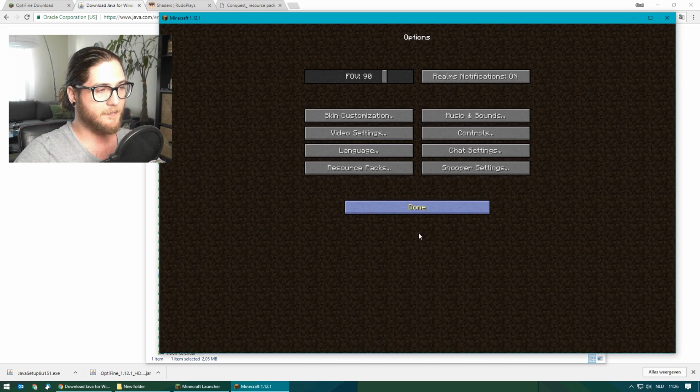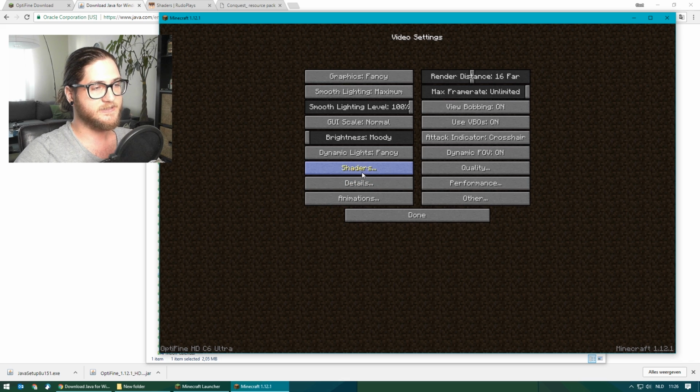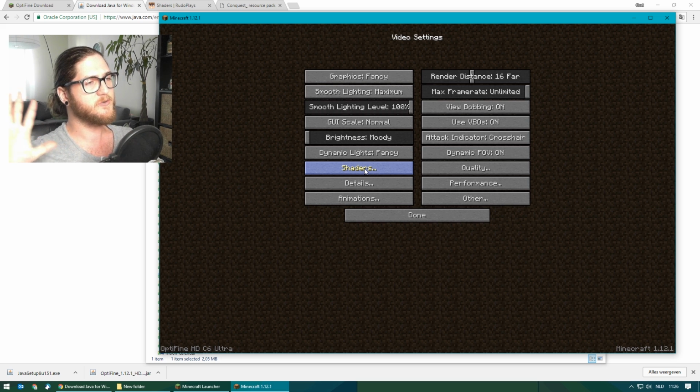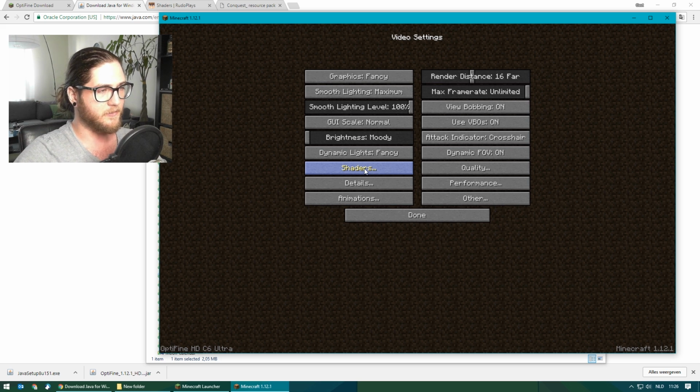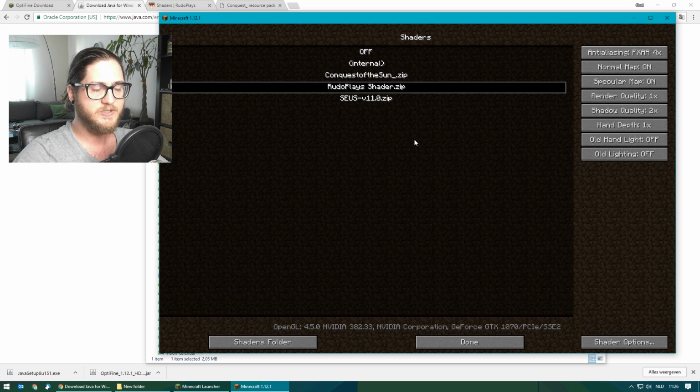Nothing. Just go to options, go to video settings, and you should see shaders in the menu right here. If you don't see this, close off Minecraft because for some reason you haven't installed the right version of Optifine or you haven't booted the right version of Optifine. Make sure you use the little arrow on the green start button to select the Optifine version. Now, when you have the shader options, just click it, and as you can see, I already have a bunch of shaders installed. Normally, you will only see the top two options.